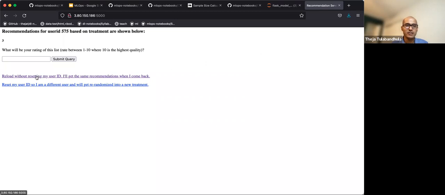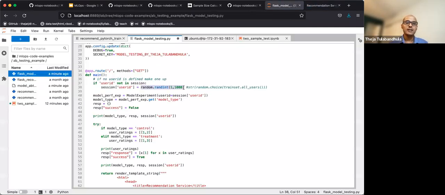And if you want to reload without resetting your user ID, this is how you do it. If you want to reset your user ID, there's another link which will clear that user ID. So now it's 154, and every time I refresh it, it's 154. I hope that clears an earlier question that was there in the class. So now let's come back to the Flask app.